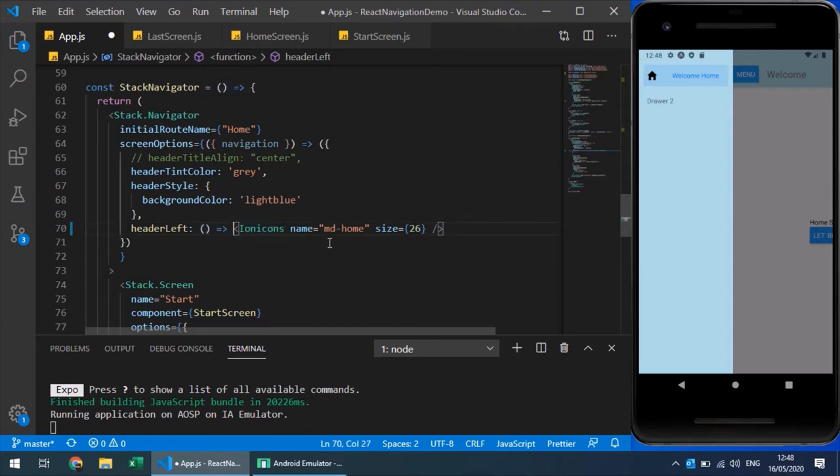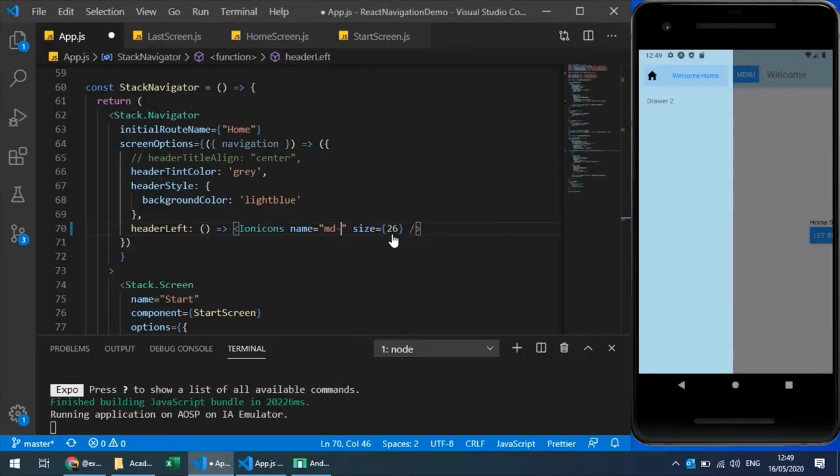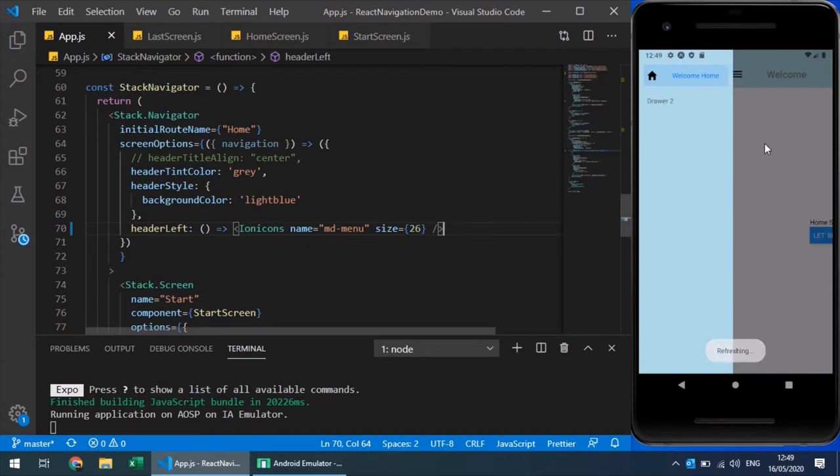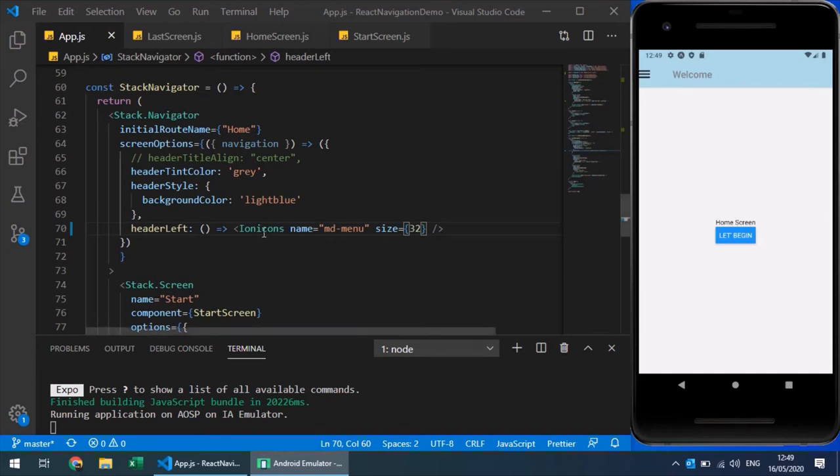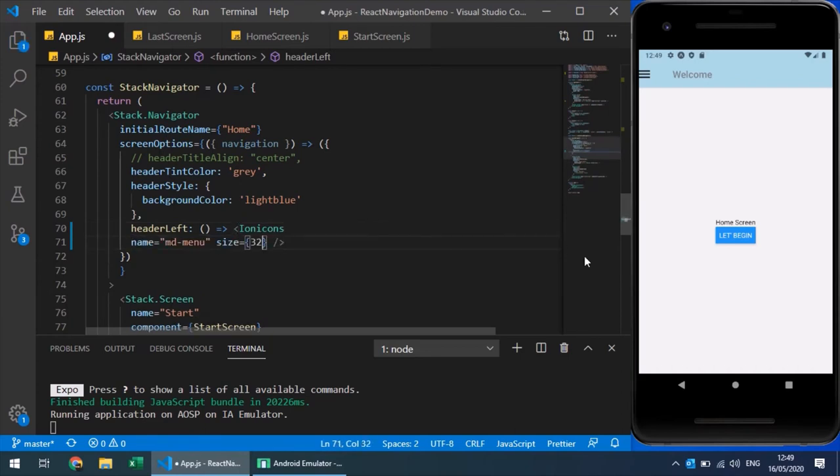That was MD menu. So you see we have this nice icon. I can increase the size a bit, and now we have this menu. Although we can add some padding over here, which means that I can wrap it somehow, and its event has gone.